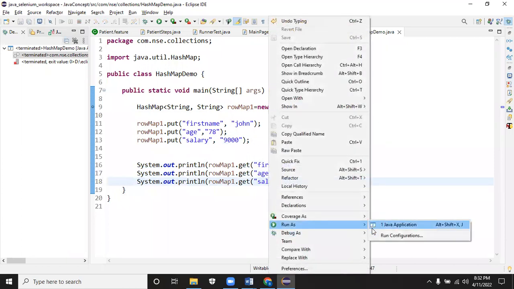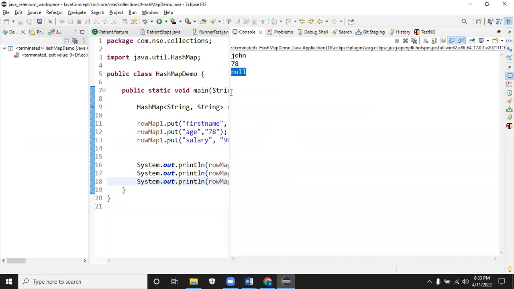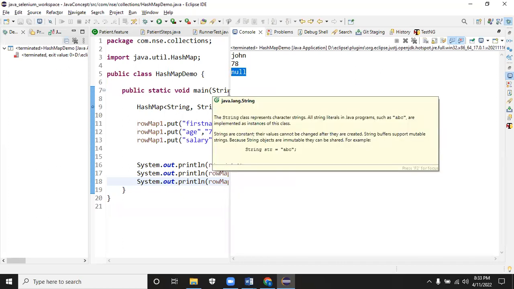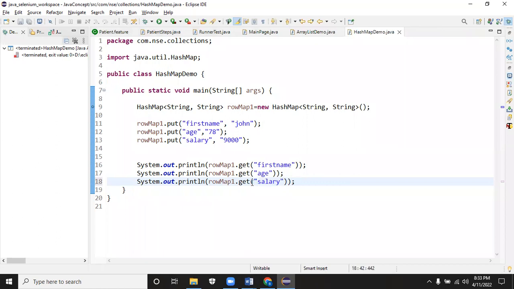Let me run the script. If the key is not there, let me give a wrong key here. Let me keep it as a capital S. In line number 9, we have to mention the data type of key and value both, right? Yes, whatever data type you want to use, let me tell you that. You can see here I gave the key as salary with S as uppercase. Understood? Yes. The key is case sensitive, and also it should be unique.